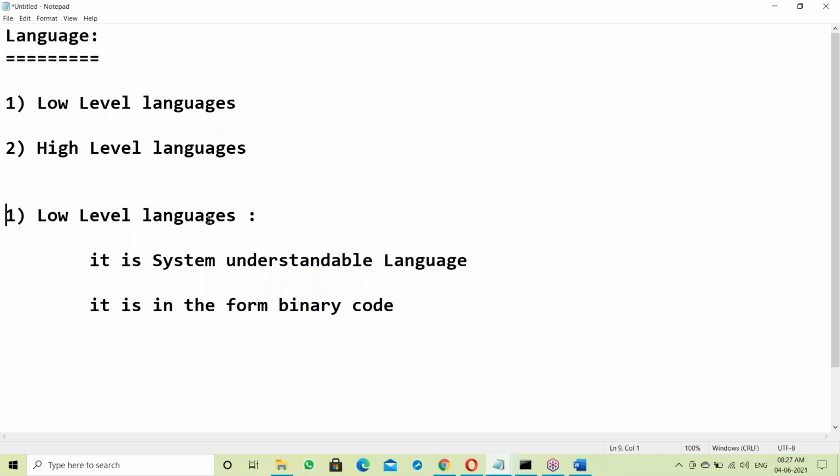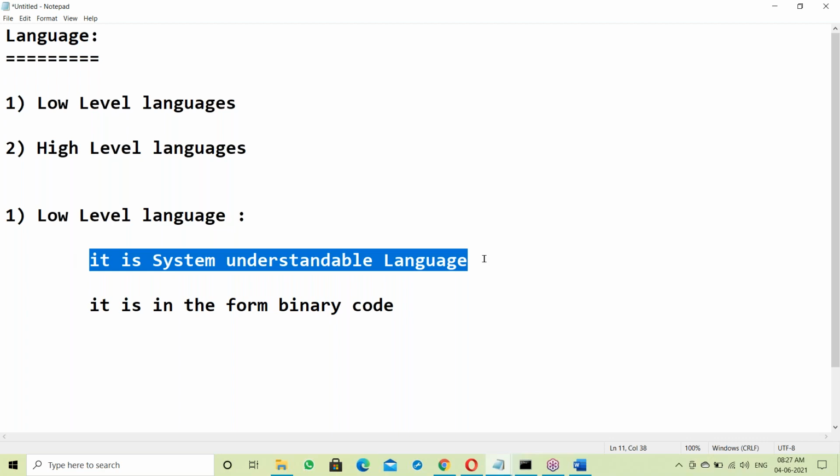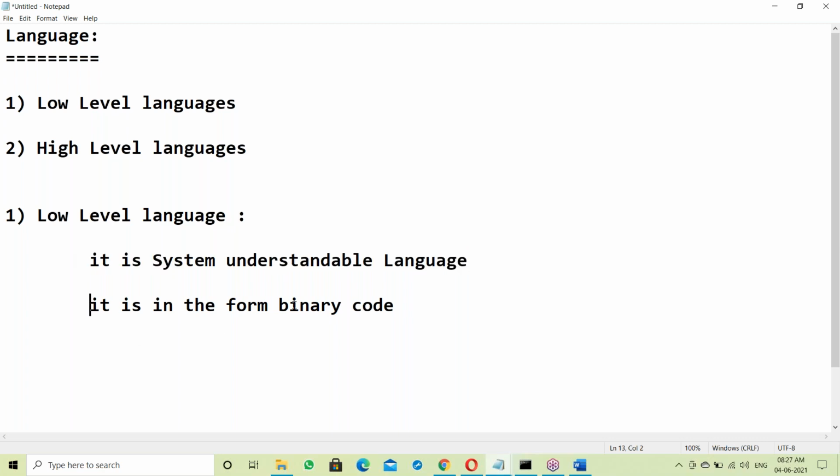Low level languages are system understandable languages. System here means the computer. It's a processor understandable language. It is in the form of binary codes, like the zeros and ones format.